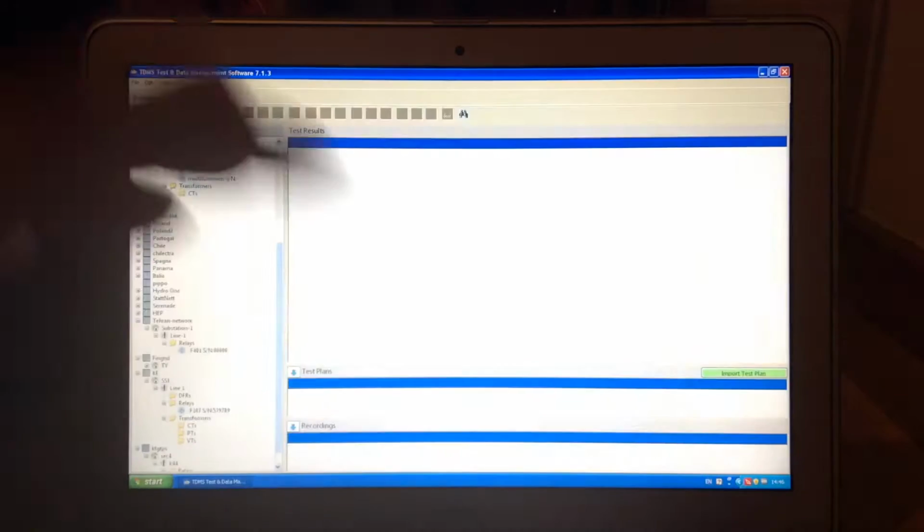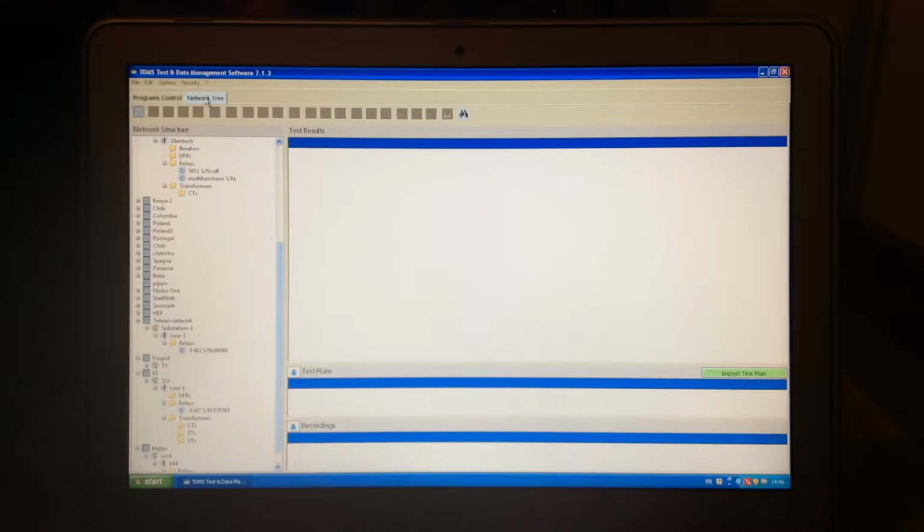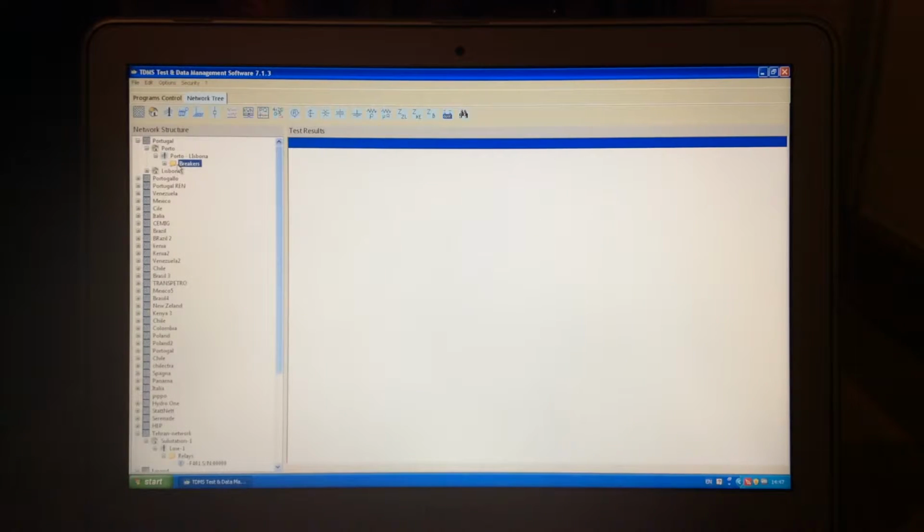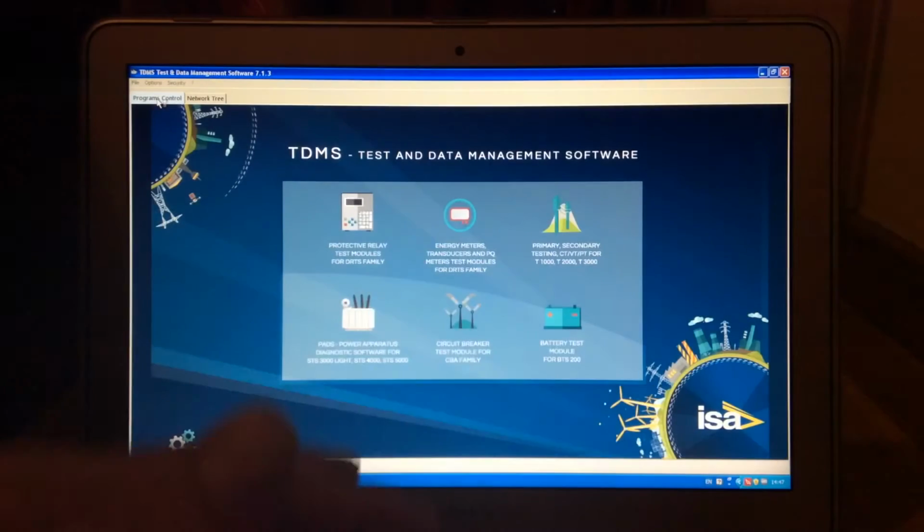But there is also a network tree. And the network tree is, in short, a big database of all the tests you have done for yourself. So here you can create a database for your network, and then inside of a network you can create substations. Inside of a substation you can create lines, and inside of lines you decide what you want to test. So in this case we were testing only breakers, and in this case we were testing also breakers. This is the network tree.